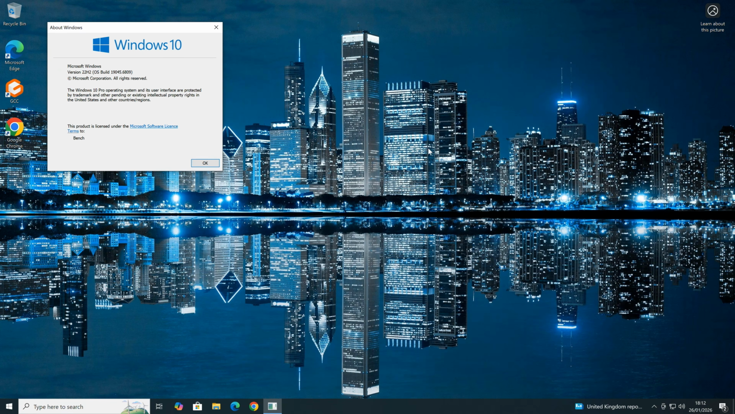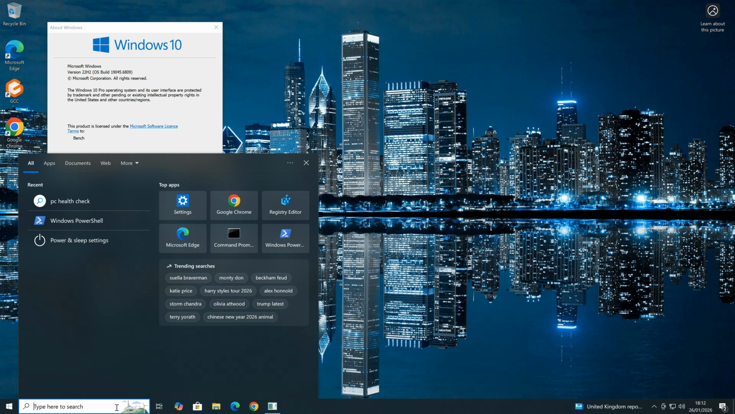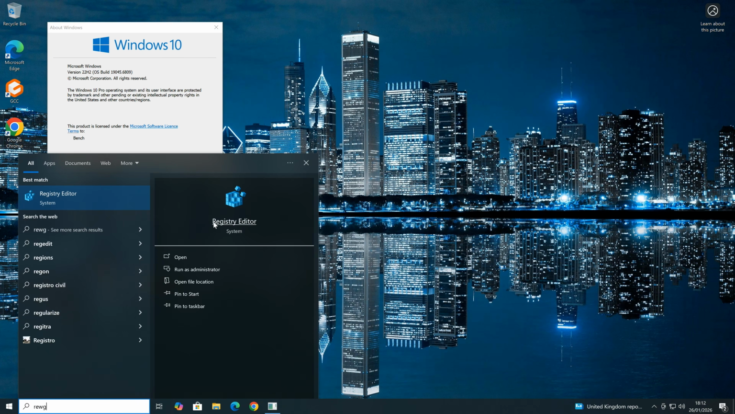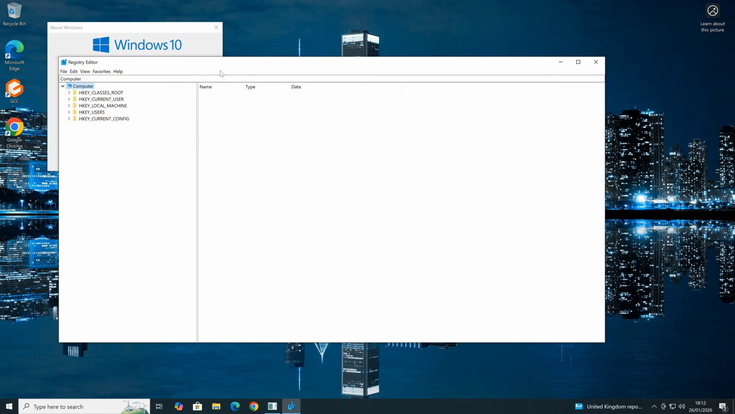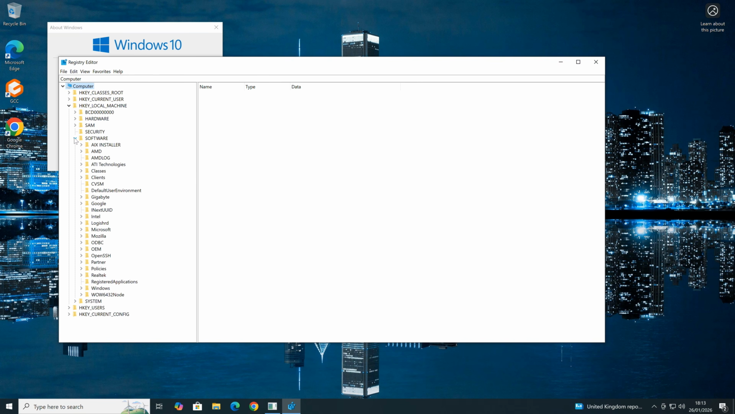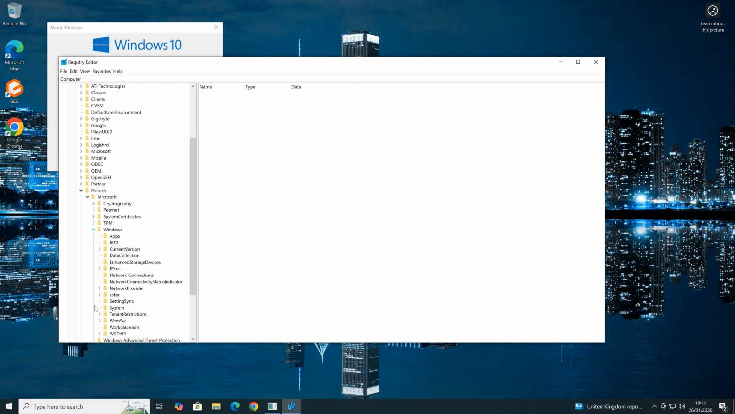But for some of you that want to go a little bit deeper, you can go into Regedit and just choose Regedit. User Account Control is likely to come up, so if it does, click on yes. And then we need to navigate to a specific key. So the one we want is HKEY_LOCAL_MACHINE. Then we go into Software. Then we go down to Policies. Then into Microsoft. Then into Windows.